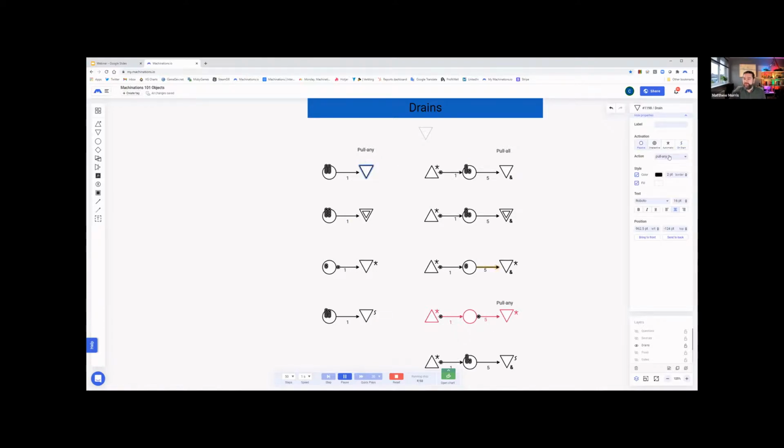The other option that we have with our drains is pull any and pull all. So here we have some examples of our pull all feature. You'll notice if I click on here, the little arrow's flashing, but it's not doing anything. It's going to wait until there's 5 resources available in this pool to be able to drain them. So if I click on here, it's not going to do anything. Wait till there's 5, click again. Now it's going to drain that pool. So the all characteristic, and we'll see this on quite a few of the different objects, will only fire its action when it can pull the number of resources that it needs, in this case, 5.